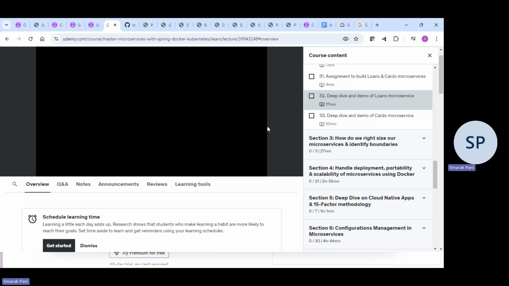I hope you are super clear and super happy with the progress that we are making. In the next lecture, I'm going to explain very similarly about the cards microservice. If you got bored and if you're already aware of all these cards microservice details, you can skip the next lecture. But if you want to quickly check, I'm fine with that as well.